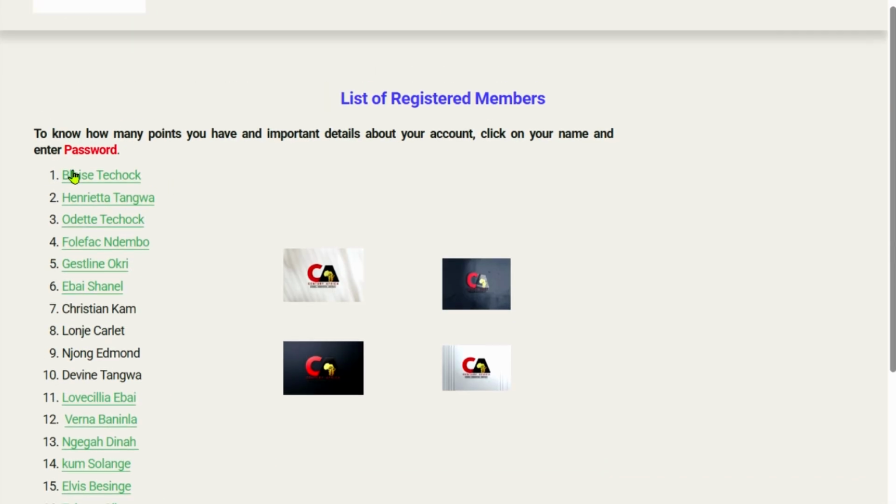Once I click on that, it will require a password before I get to my account. Without that password, I cannot get to my account. So nobody will be able to get to your account if they don't know your personalized password. I'm going to enter my personalized password in order to get to my own account. Now it is entered. I'll click on that arrow, and it will take me straight to my account.